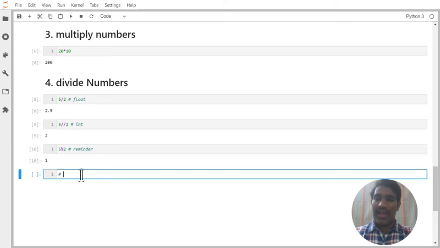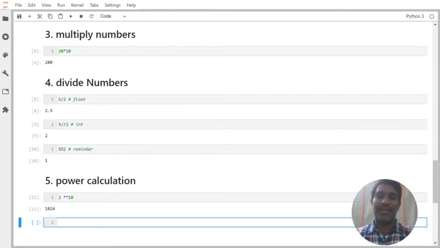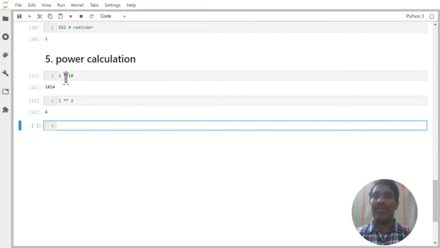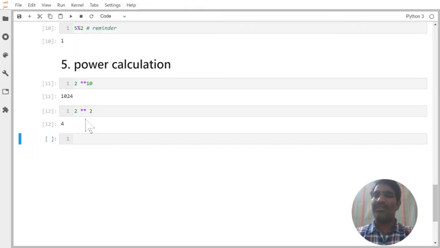Next one is available. I want to do power calculation. For example, 1 KB of data means 2 power 10, right? So 2 power 10 is 1024. Suppose I want 2 power 2. How much? 4. We are able to get it. So if I want to do the power, how many stars do we have to use? 2 stars we have to use.